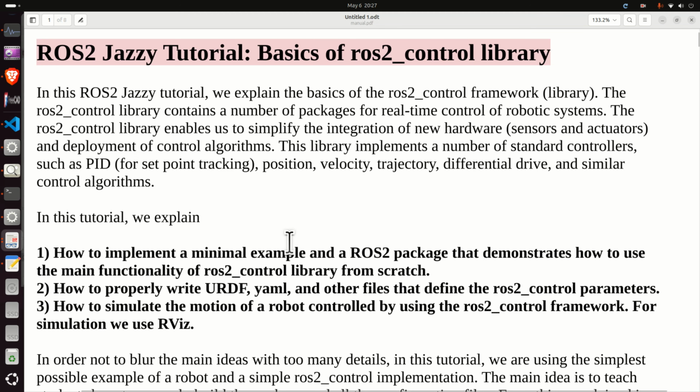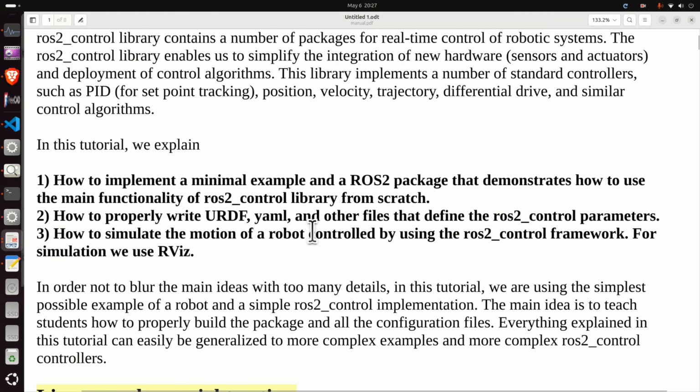For simulation, we use RViz. However, in future video tutorials, we will explain how to use the ROS2 control library in Gazebo. In order not to blur the main ideas with too many details, in this tutorial, we are using the simplest possible example of a robot and a simple ROS2 control implementation. The main idea is to teach students how to properly build the package and all the configuration files. Everything explained in this tutorial can easily be generalized to more complex examples and more complex ROS2 controllers.